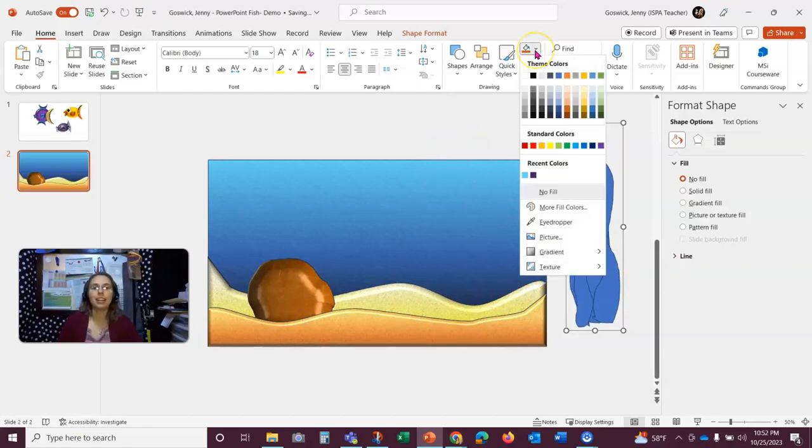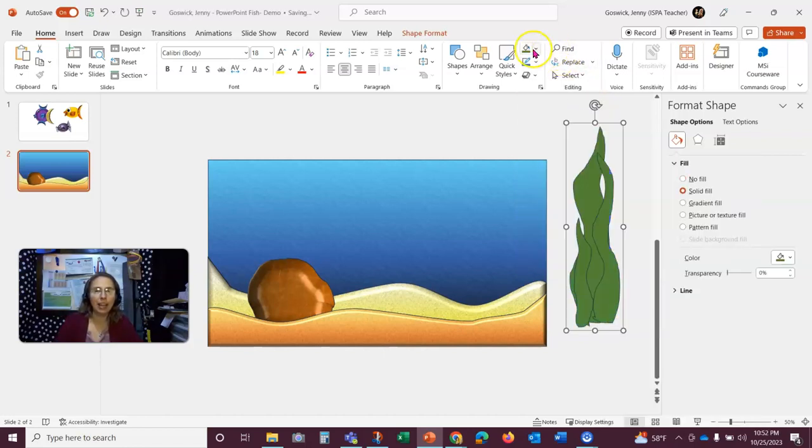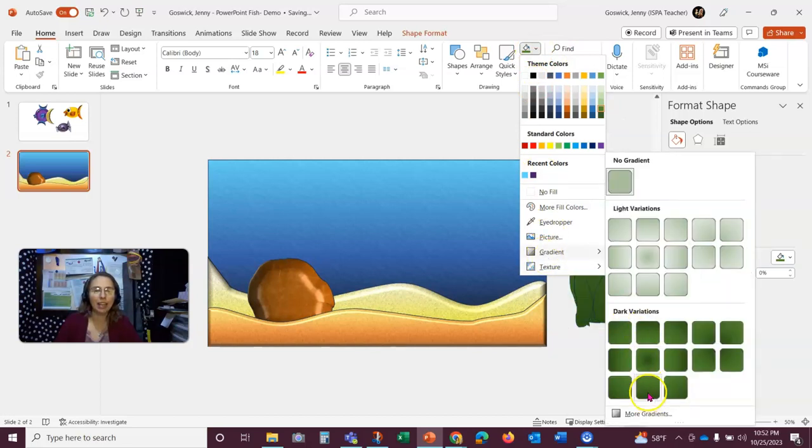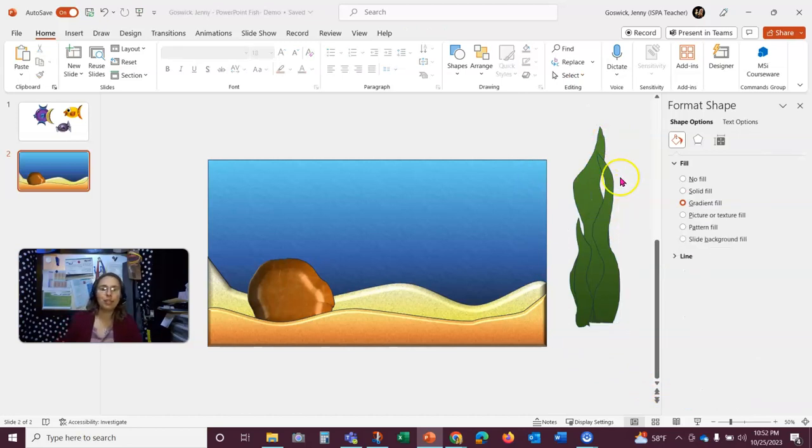I'm going to start by adding some interesting color. So let's go to our paint bucket tool. We'll go to green and then maybe down to gradient and add a gradient to that. It's looking better already.